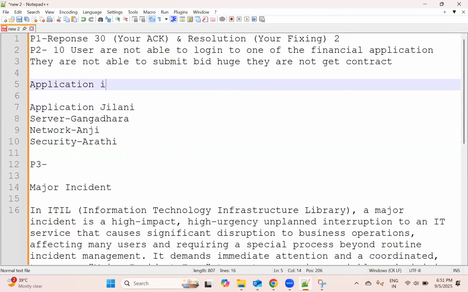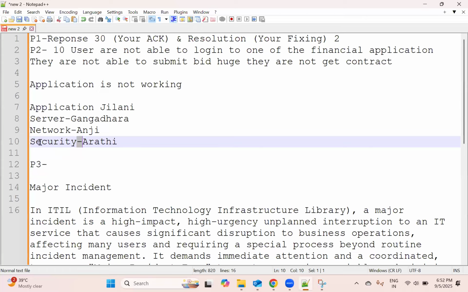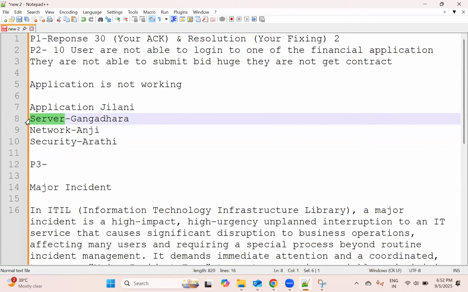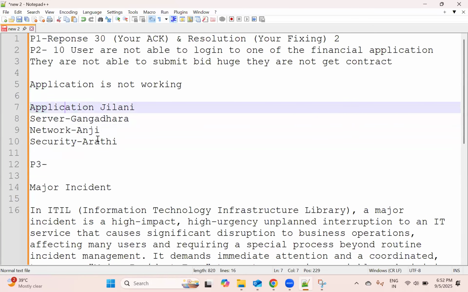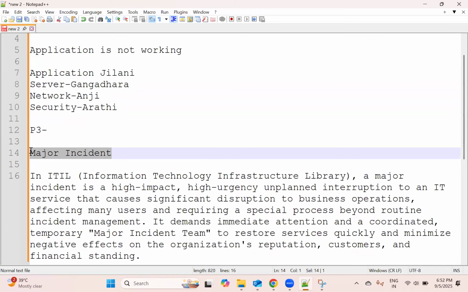The application is not working because there might be a network issue, a server issue, an application issue, or a security issue. Somebody hacked your application, there is some network slowness, or some server does not have the capacity to handle the application, correct? So then we will involve all these people to handle this major incident process.